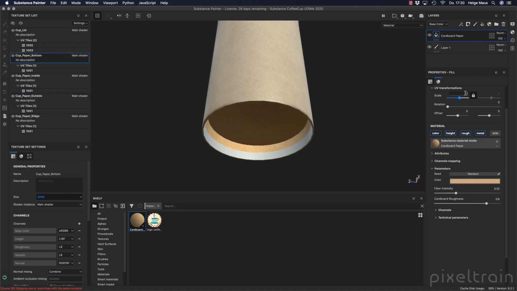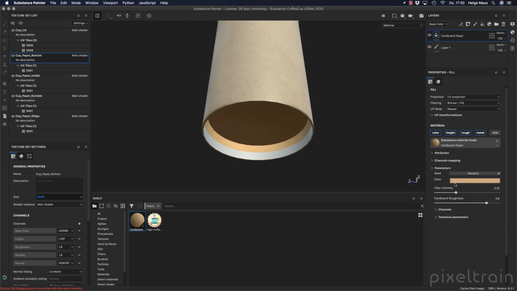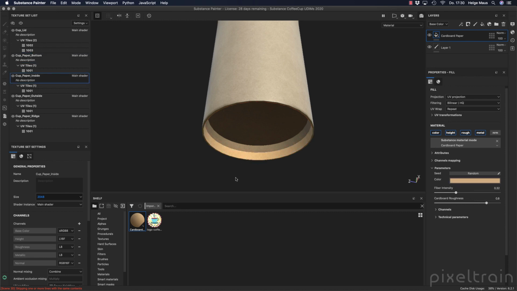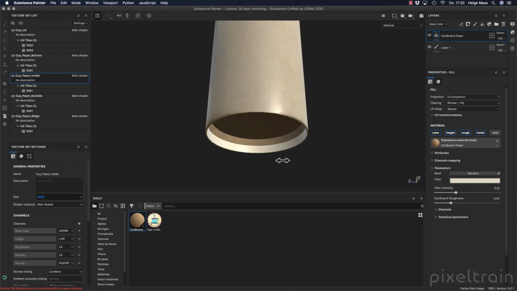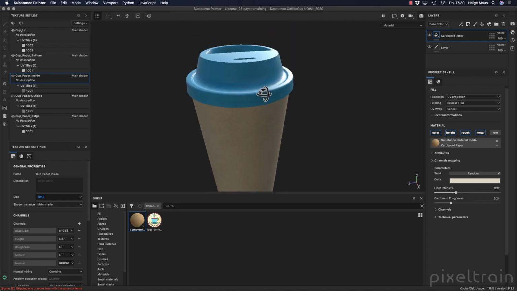Again, scale 3, so that the paper looks everywhere the same. And then we go into the color and maybe make it darker. Yeah. This is the inside. Here we are. I want to have it really bright and really reflective, because I think that it looks then more like a coated material.